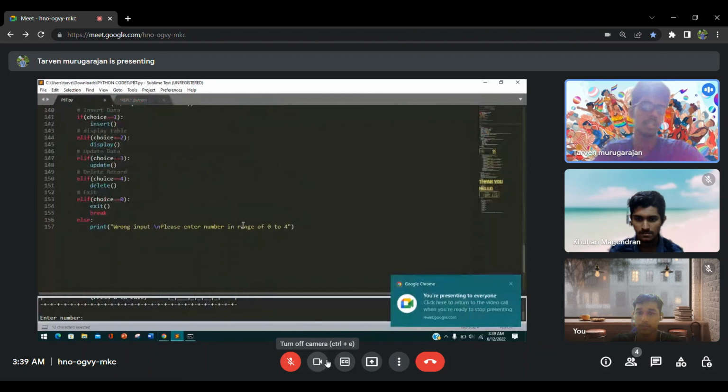Let me show an example. On delete data, for example, I'm going to delete Cohen's data, patient ID 103. Entering 103. Here you can see one data deleted successfully, and patient ID 103 is the data we deleted. Display. Here you can see that Cohen's data has been deleted from the database.